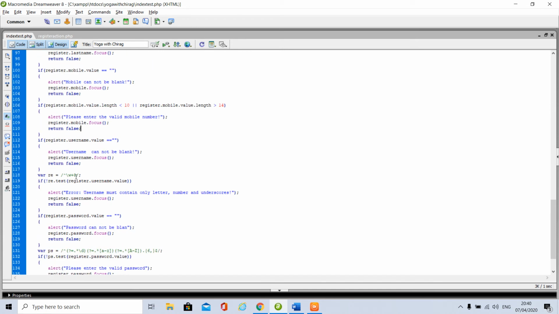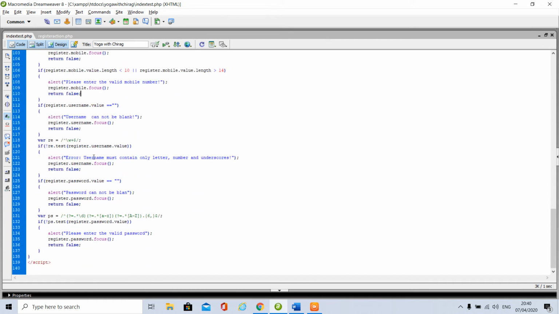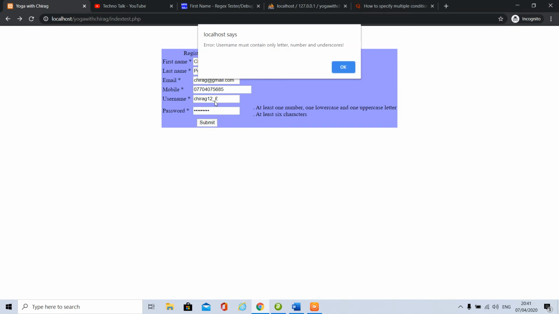Then username, as I said, is the same as the first name, only the pattern is different because I have allowed letters, numbers and underscore. So for example here, if I say 1 2 underscores, then it will allow me to submit the data. But if I write, for example, like this, then it will not allow me to enter because it is not accepting pound.